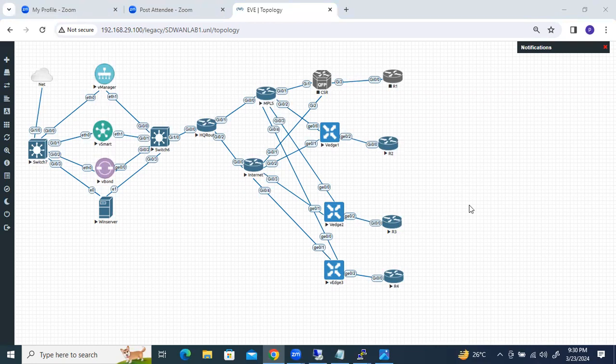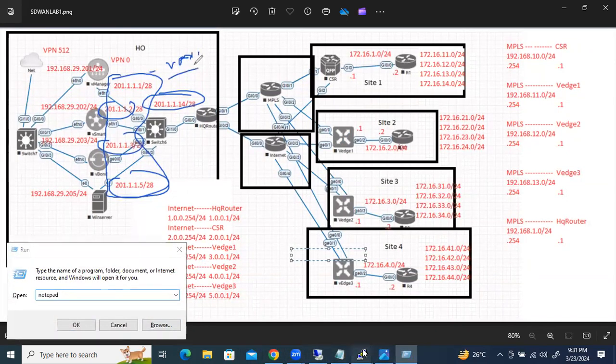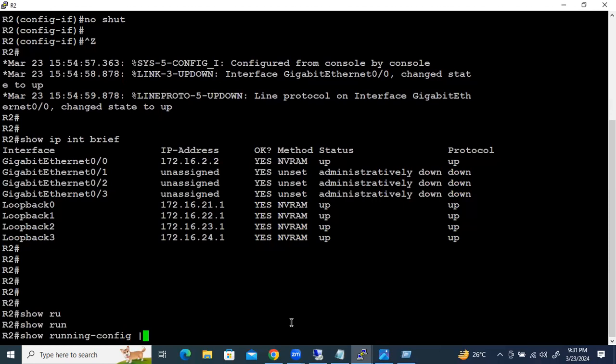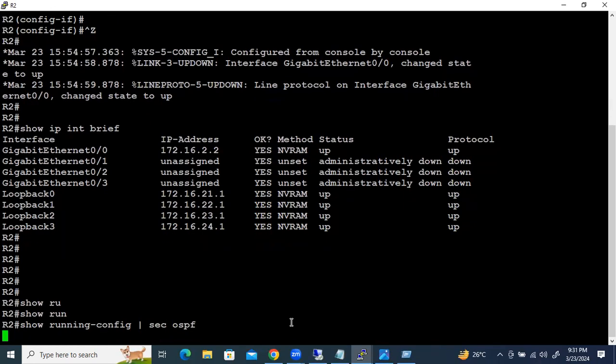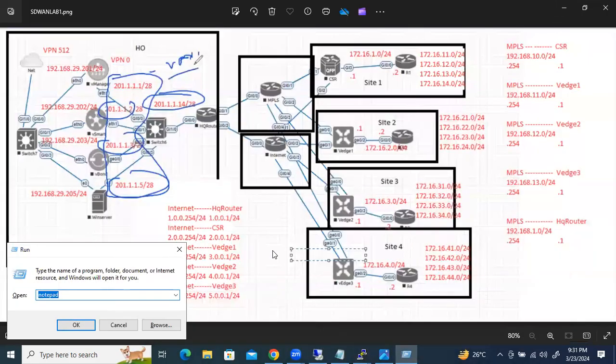Now I'm going to configure this vSmart. So registration we have done. We are going to configure this device from the vManager. Only one more thing I need to check there: whether OSPF is running or not. So I'm running show running-config section ospf. Okay, OSPF is not configured. So we'll configure it later.